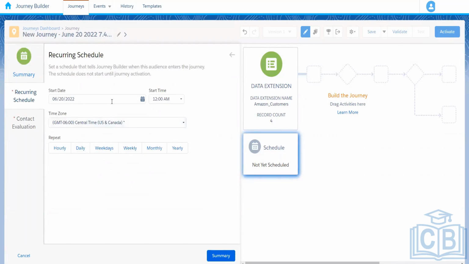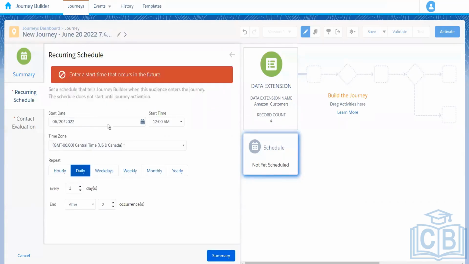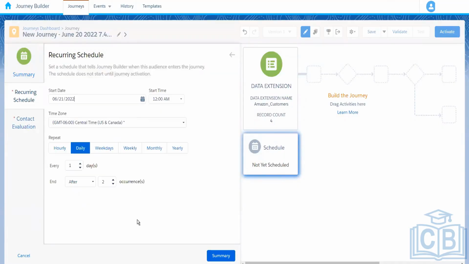Let's say we want this journey to start at this date, this time, in this time zone, or maybe on a daily basis, right? What will happen? It will run daily and it will start at this time. It will run daily, and when do you want this to end? Let's say never. Every one day it will run and it will start at this day and it will never end.